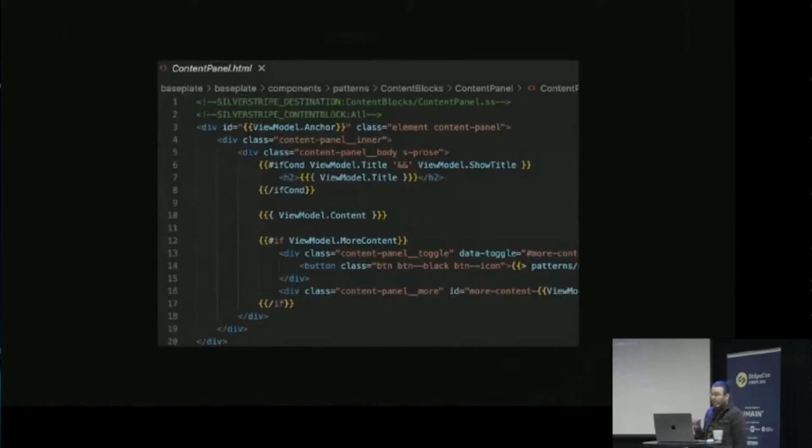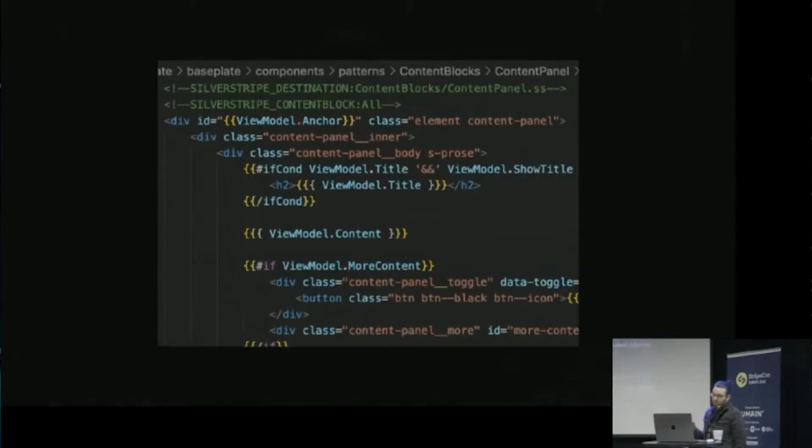So remember, the HTML file was already being built by our front-end team. All we needed to do was to add two lines. The Silverstripe destination comment tells the parser where to put the generated template file. This is used not just for content blocks, but any HTML that the parser transpiles. The Silverstripe content block comment tells the parser that this is a content block, and importantly, what page types this content block is allowed on. And that's it. That's all we need to do within the HTML file.